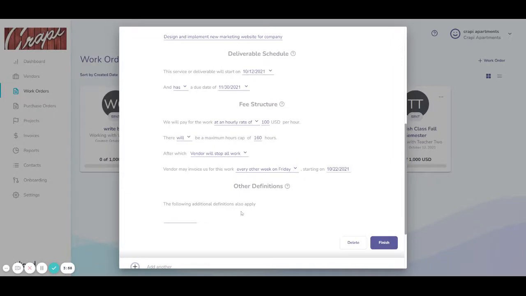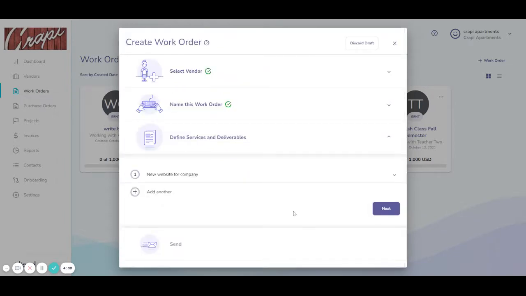Okay, so other definitions, if there's anything else that you need to describe here, any other terms, you can add this here. This field is optional. So we'll go ahead and click finish. You do have the option to provide files or anything else related to the project after you submit the work order. If you wish to submit another item related to the work order, you can do so here, or you can just click next.